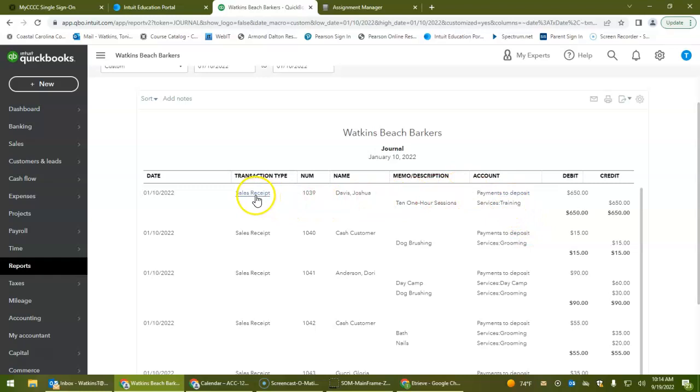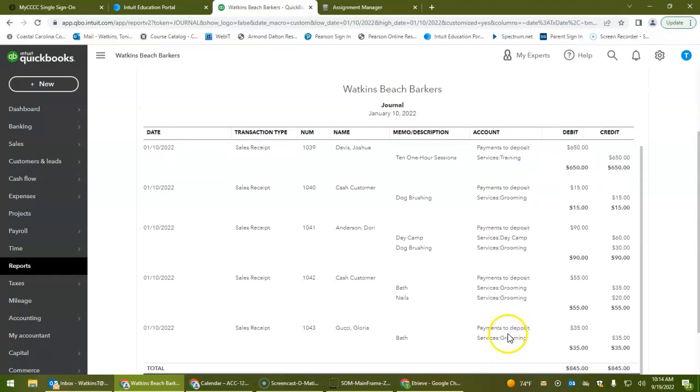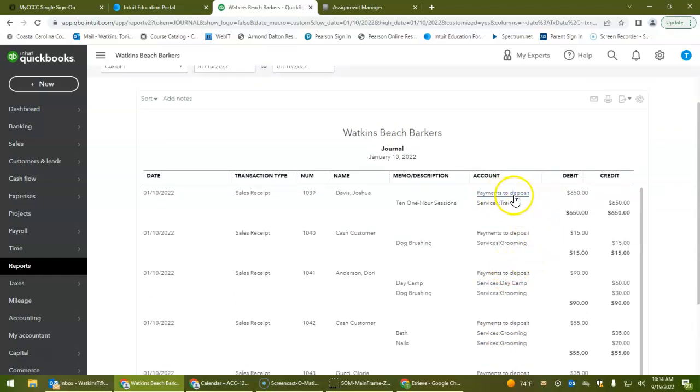It's a sales receipt because we received money. We got either cash or a check. Later on, we'll receive debit cards and credit cards. But for these transactions, they were either a check or cash. Payments to deposit goes up. When we do the bank deposit, we'll take the money out of payments to deposit, and then it will go into cash. But don't forget to change that account, because by default it comes up as cash. Change it to payments to deposit, or undeposited funds if you have that one.